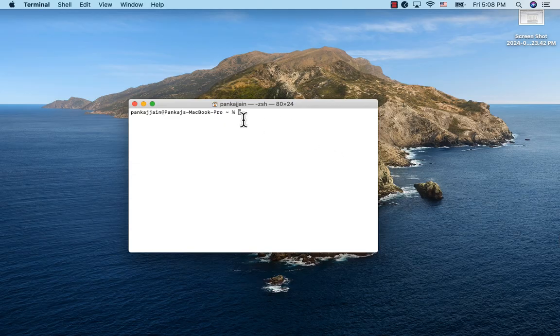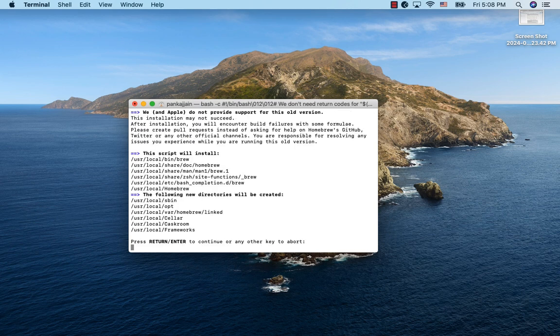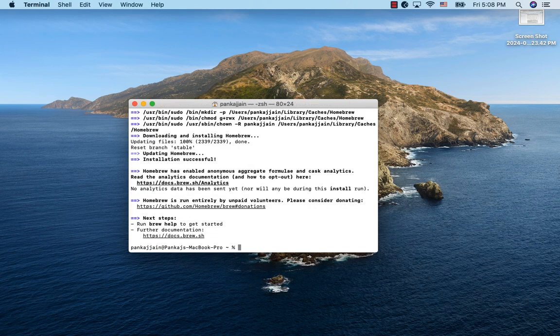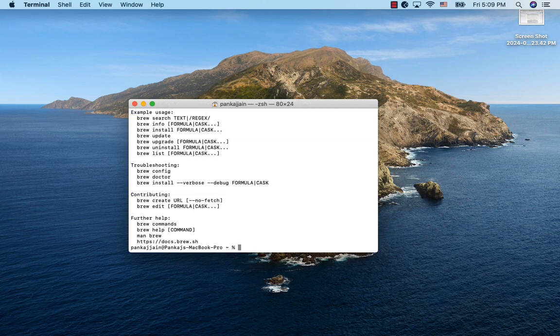Let me open up a terminal and paste the command. It needs sudo access, so let me enter my password. Press return, and the install starts. It finishes successfully. To test, let me type brew help, and it brings up its help and commands.